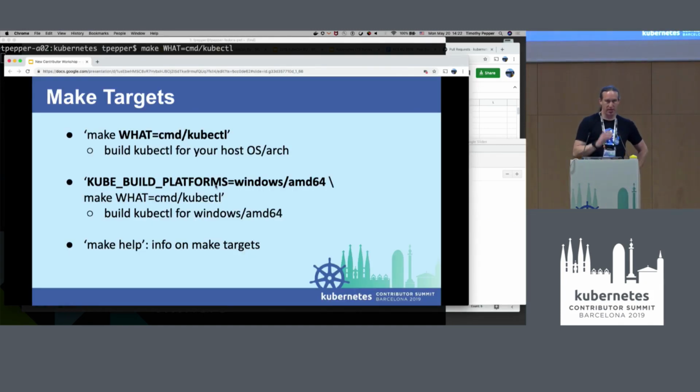Then I talked about how when you just run a make, it's running for your local target. So if you're on Linux, say you're on a 32-bit Linux and you run make, you're going to get 32-bit Linux binaries. If you need to build for some other particular platform that is supported by Golang and the project, you can specify a platform or multiple platforms on the command line by adding kube build platforms. So we went from make to make what specific thing, or you can add in kube build platforms. One architecture, or you could quote and have a space delimited set of targets that you are looking to build.